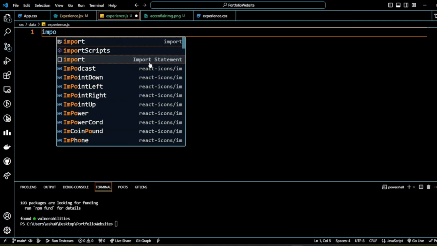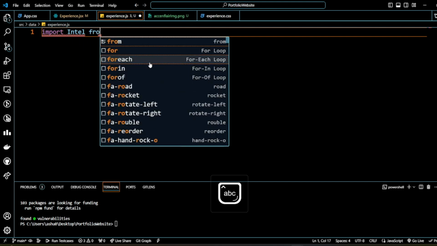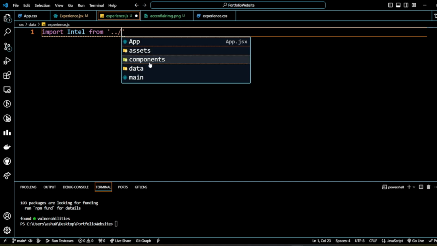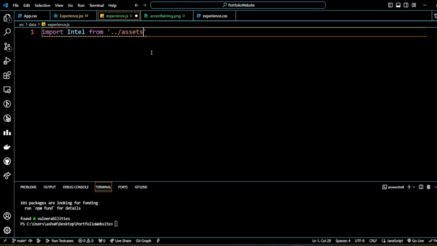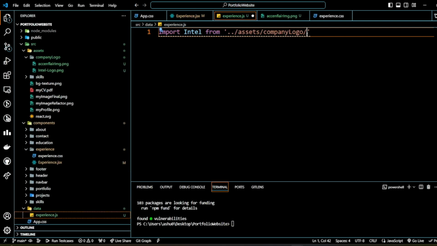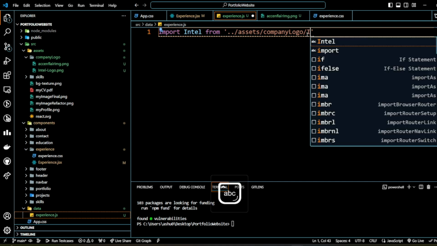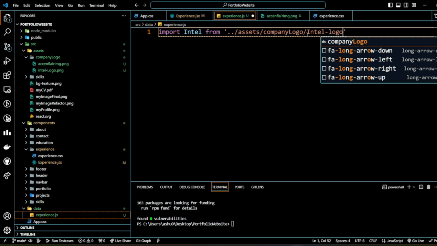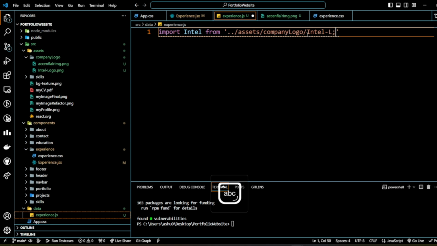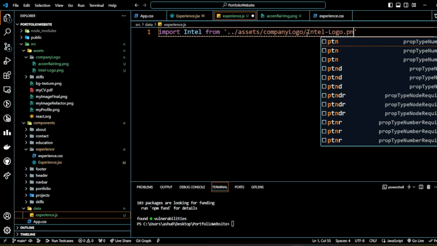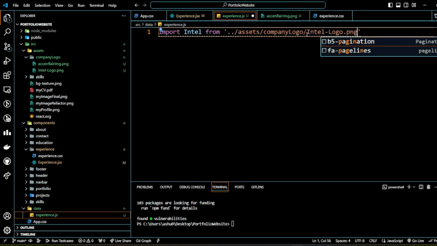So I'm gonna import Intel from this dot assets. Inside this we have company logo, and inside this we have the Intel logo.png. So what is Intel logo, correctly or not? Logo.png.